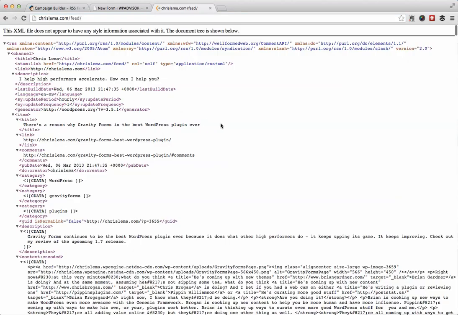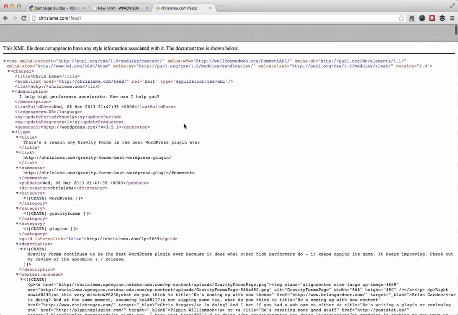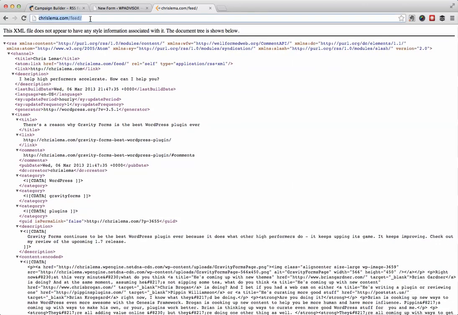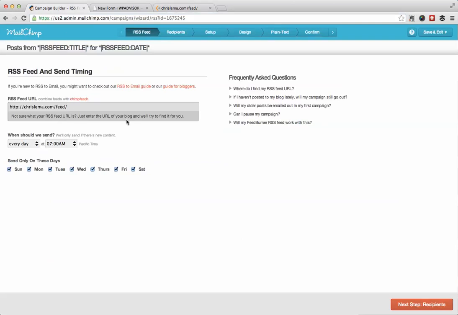And there I see code, and you're like, what is this? Why am I looking at this? You don't need to worry about it. All you need to do is take that URL and bring it back over here and say that is the feed that I want. And then you're going to click next.